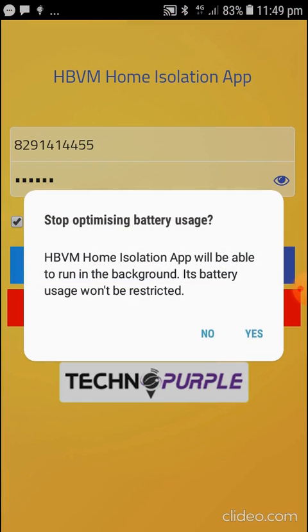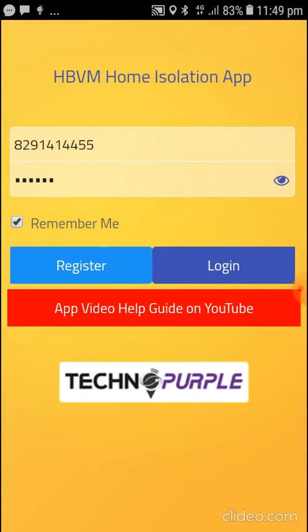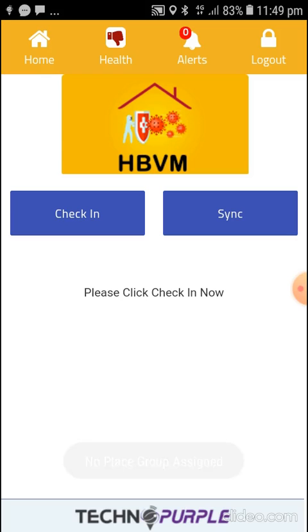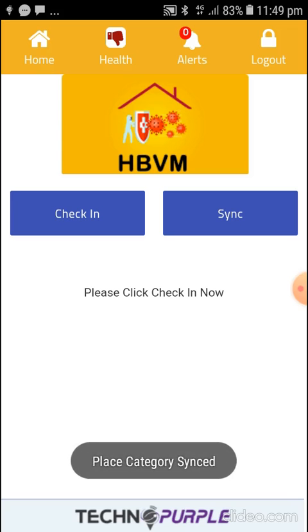One alert will be generated here to stop optimizing battery usage. You have to click on the yes button. For using this application, you have to keep some settings on your device, like you have to keep GPS, meaning location settings, always on. If you are using an updated OS version device, then please go to location settings and allow all the time permissions for location setting.